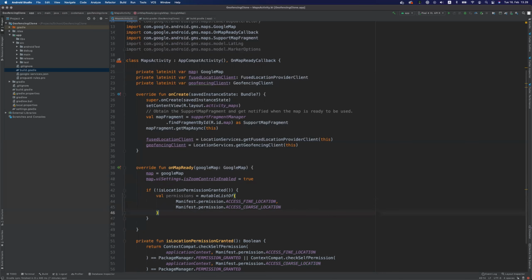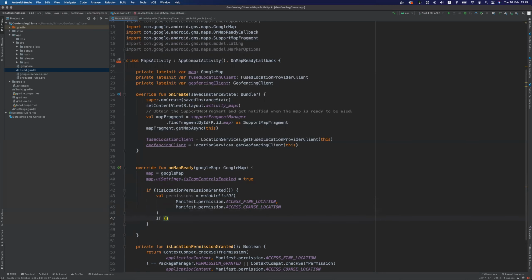All right, but here is the interesting thing. What if our application is running on Android 10 (Q) and above? Google introduced some conditions. If you are running on Android 10 and above and you want to access location data in the background, then you need to enable the background location permission.